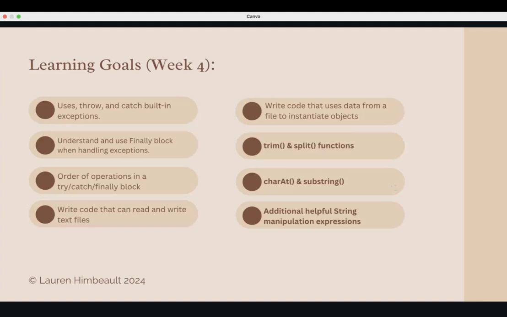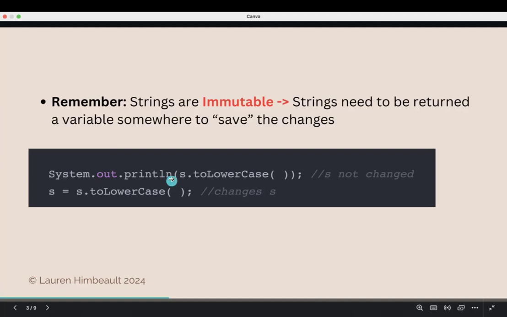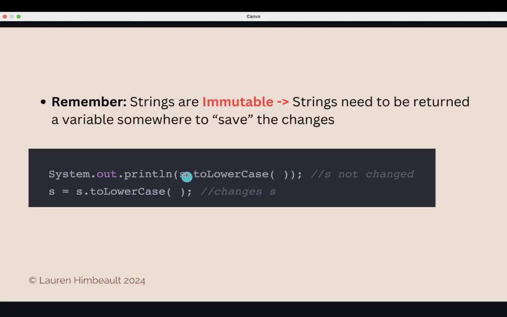We're going to talk about different string functions that we can use in order to manipulate strings in really powerful and helpful ways. So just remember that strings are immutable. What that means is that a lot of these string functions, when we call them, we actually need to return the new value and store it somewhere. If you look at the first line here, System.out.println(s.toLowerCase()), this would make a string s, whatever's in it, all lowercase letters. However, the variable s remains unchanged. It returned a changed value, but s itself is not any different.